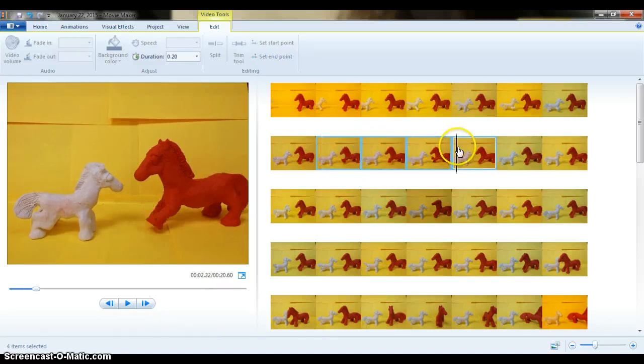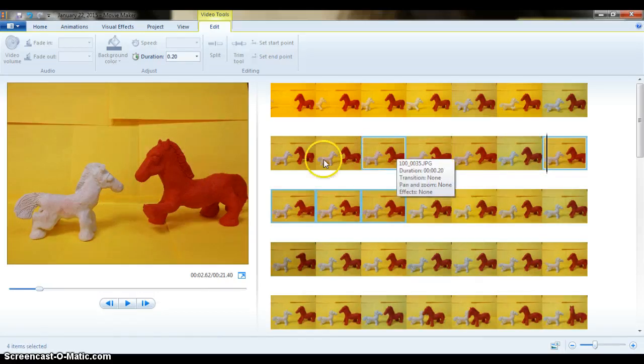I'm going to click 1, shift click 4, and press Control C to copy. I'm going to move my cursor to where I want it to be, or just simply click on the picture I want it to go in front of. Control V, as in violet, to paste it in, and you will see those 4 pictures are now copied.